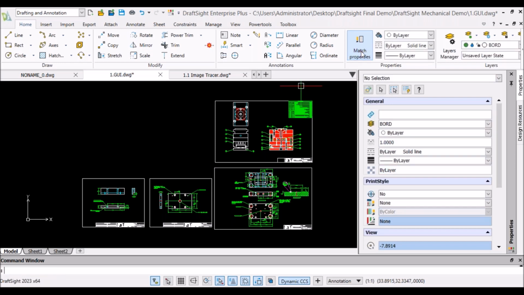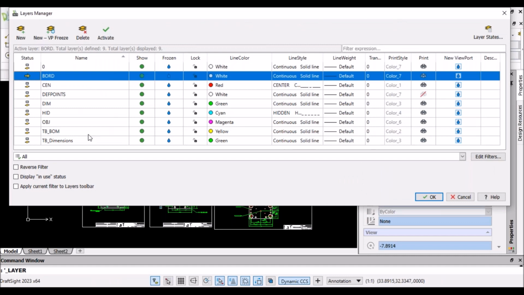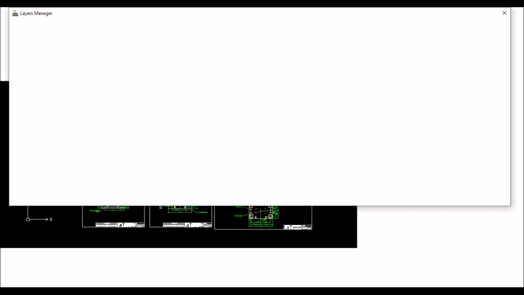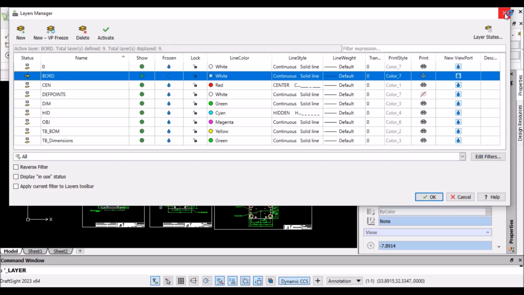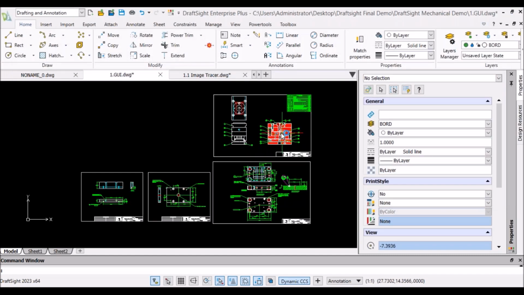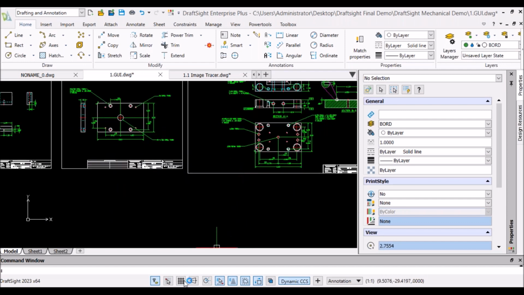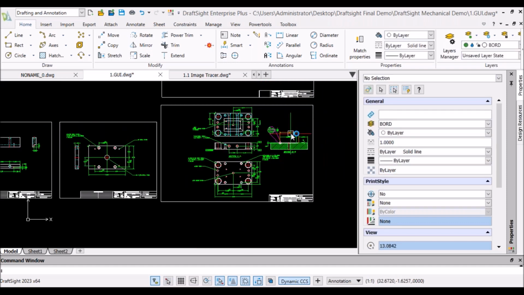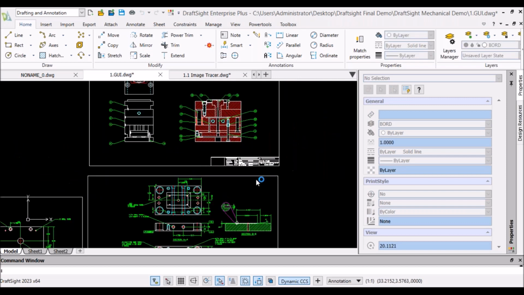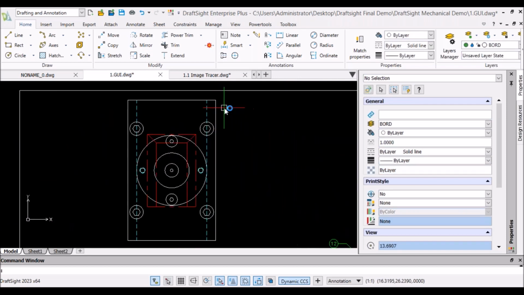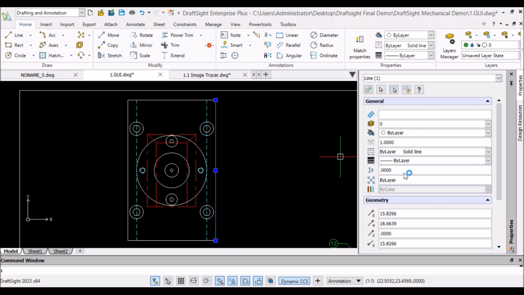This is match properties, and here you have layer management, so you can manage your layers as per your requirements. On the bottom side you have some shortcut tabs, such as ortho mode, grid mode, snapping tools, and polar mode. On the right side you have the property manager, from where we can get detailed properties of each and every entity.